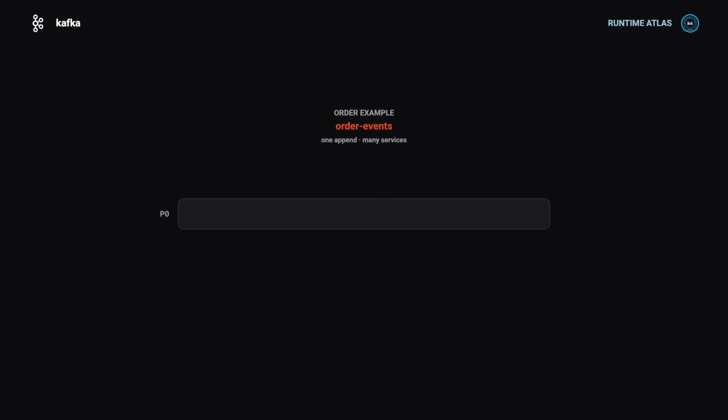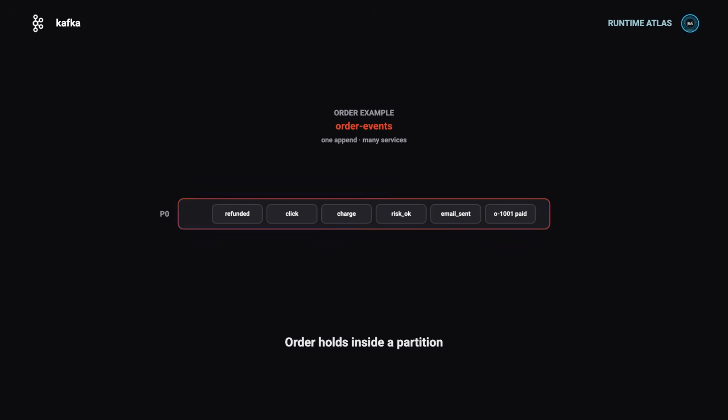Now the concrete example. Your order API places an order, and email needs a confirmation, analytics needs dashboards, fraud needs a risk check, and accounting needs revenue. Instead of the order API calling each service over HTTP, it appends order created to a topic once, and email, analytics, and fraud each read that same fact at their own pace, so a new team can join later without opening the producer again.